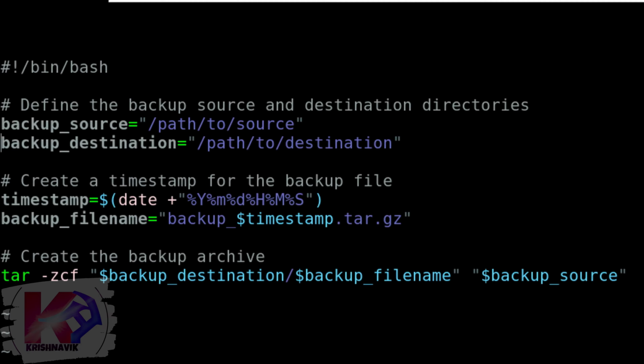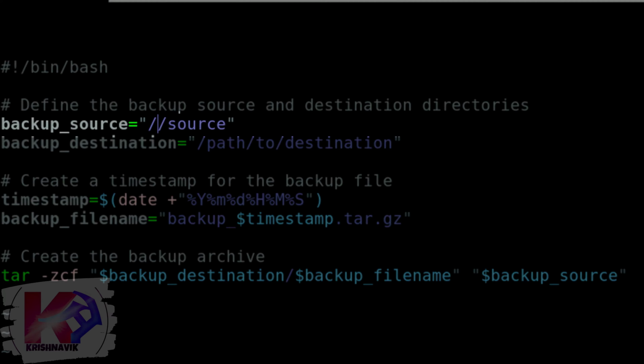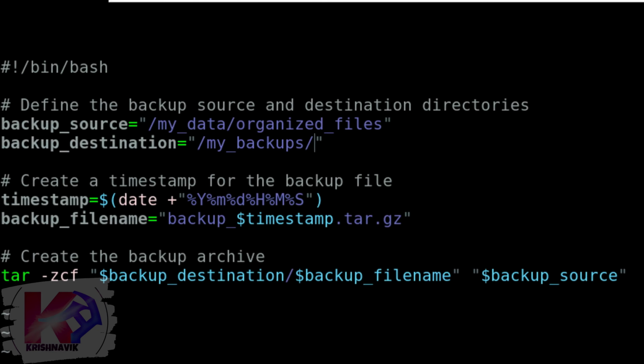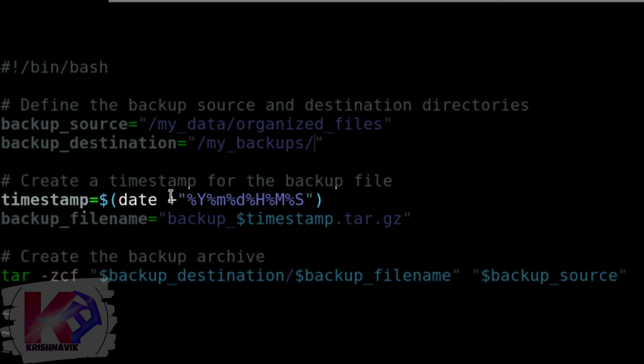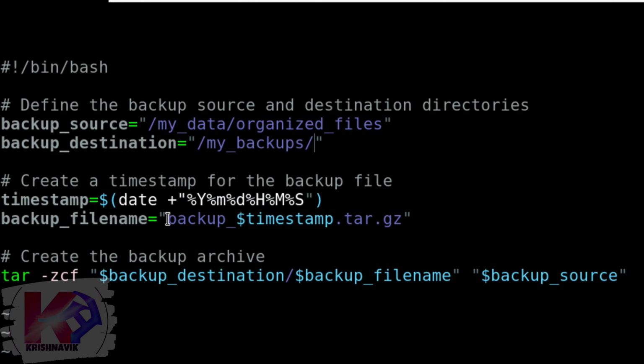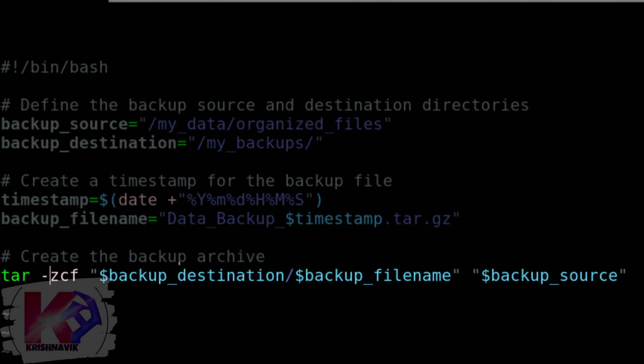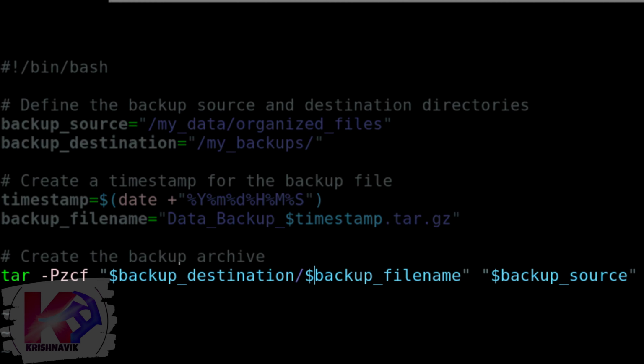Press the Insert key and write the following script. Replace path to source with the actual path of the directory which you want to back up, and path to destination with the actual path of the directory where you want to store the backup. With the help of the timestamp, our backup file will be saved with a file name along with date and time. For the backup file name, you can give any appropriate name for your backup file. Use -p to fix the issue of tar removing the leading /. Save and exit.